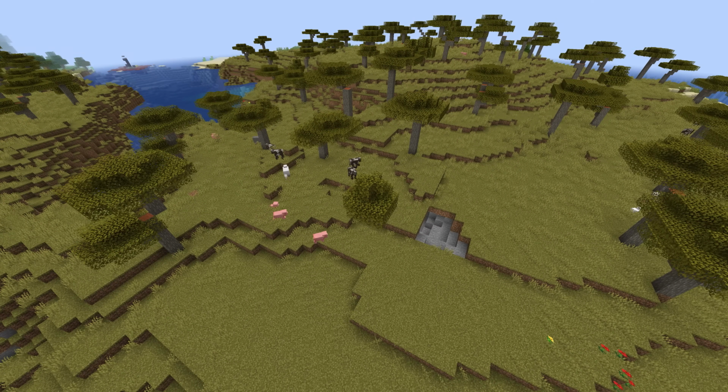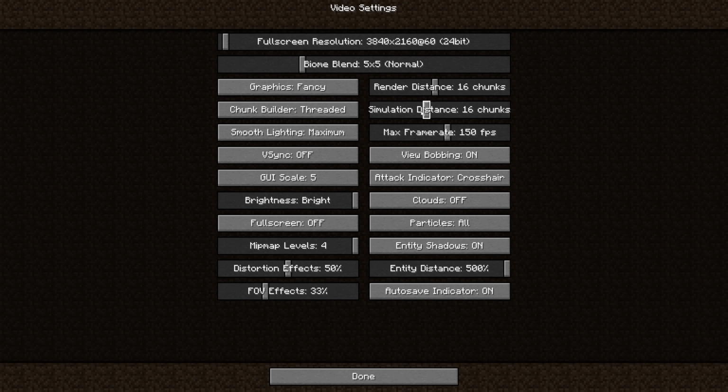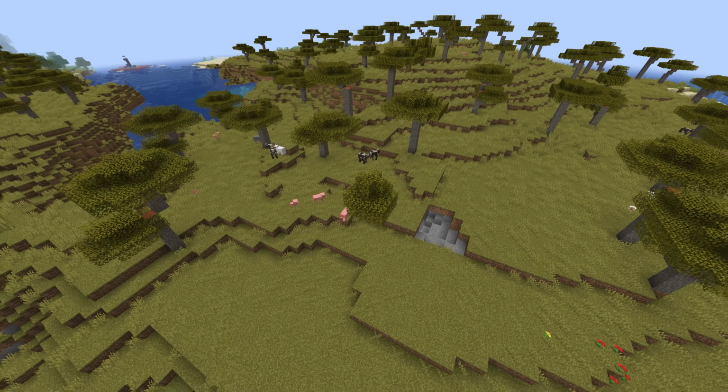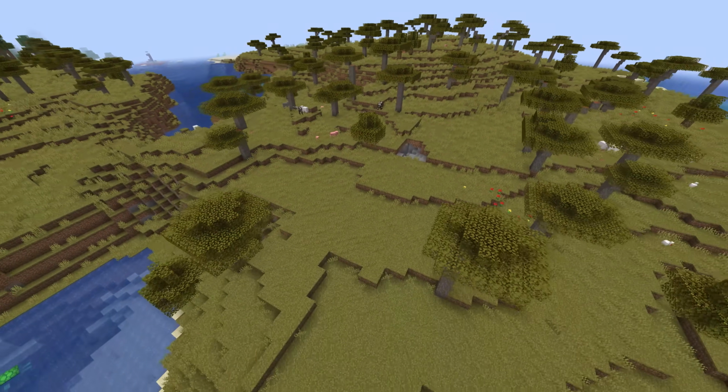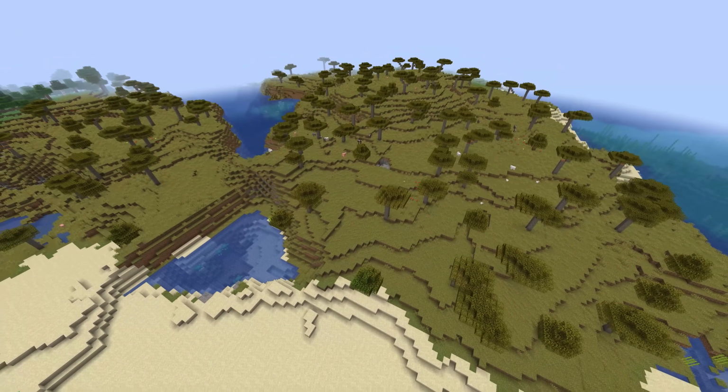Simulation distance is the horizontal radius in which the game will update entities. We're going to turn that way down for this example, where the minimum is currently 5 chunks. In layman's terms, this controls how far away an animal or monster can be before Minecraft decides it's a waste of resources and freezes it in place.